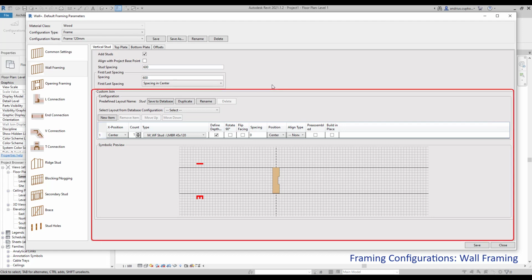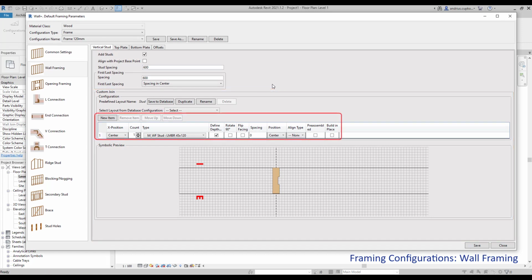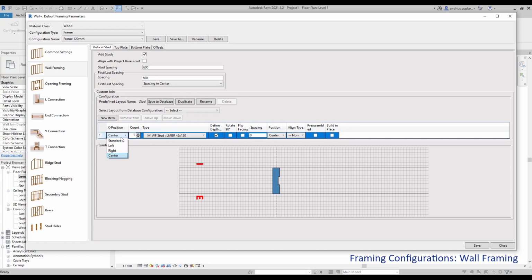Just below the spacing settings, we have the custom joint configuration where we can add or remove framing elements and control their position within the frame. The first setting on the left is called the X position. For example, we can choose left, or we can also choose right, and you will notice how the symbolic preview indicates that our stud is now on the right-hand side of the line. We'll put it back into the center. Also notice two letters, I, which stands for interior, and E for exterior of the wall. These two letters will help you understand the framing element position in the building context.